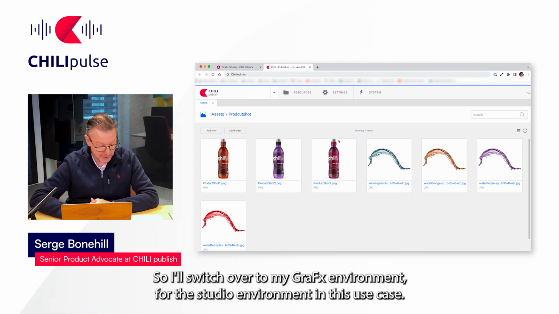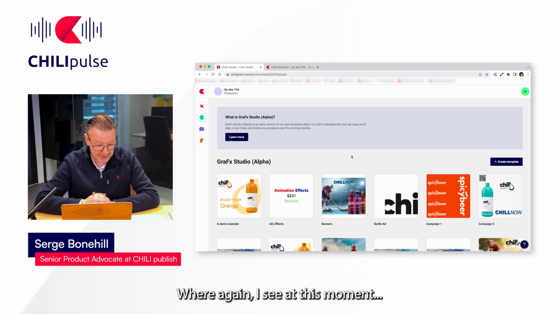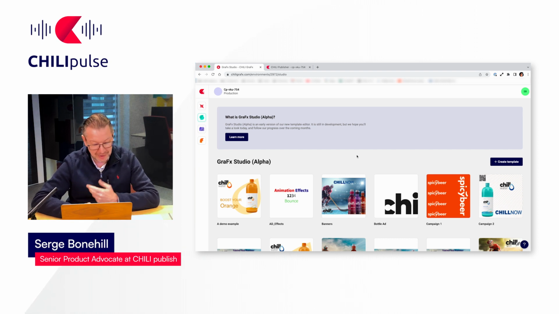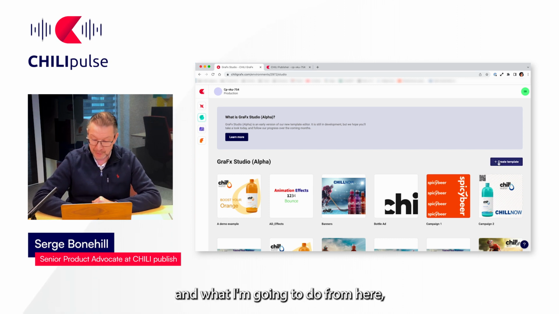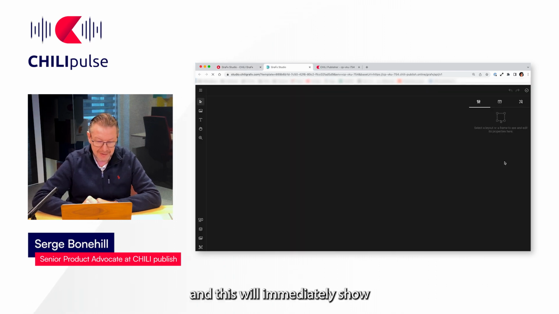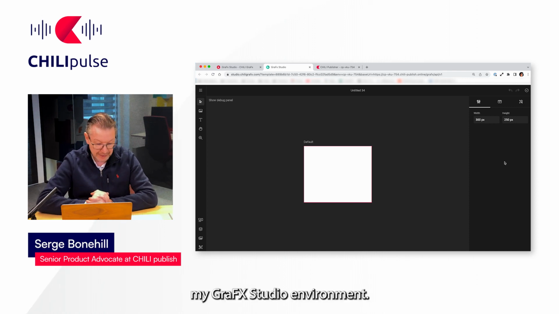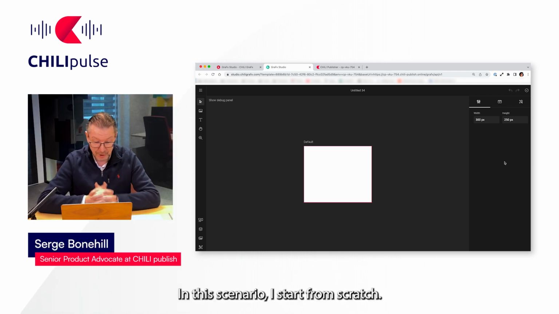So I'll switch over to my GraFx environment for the studio environment in this use case, where again I see, of course it's still an alpha version that I'm using at this moment, all the templates that I already have created before. And what I'm going to do from here, I'm clicking on the button Create Template, and this will immediately show my GraFx Studio environment. So in this scenario, I start from scratch.